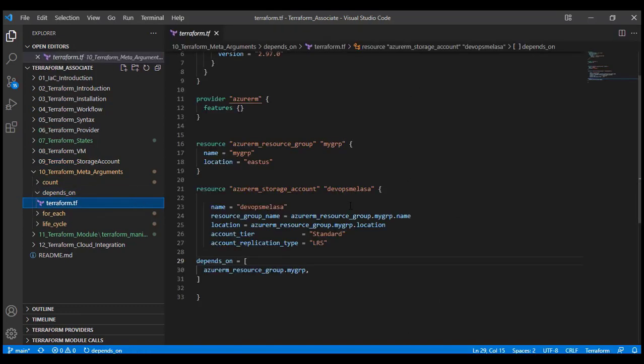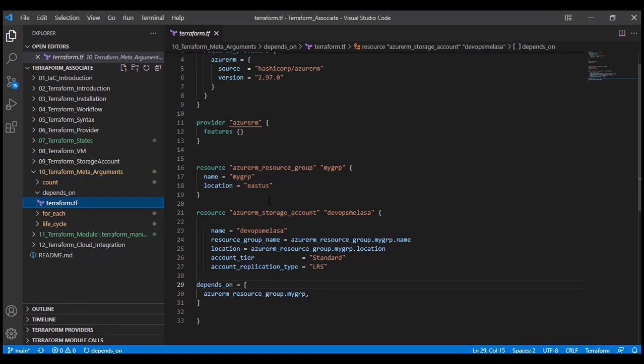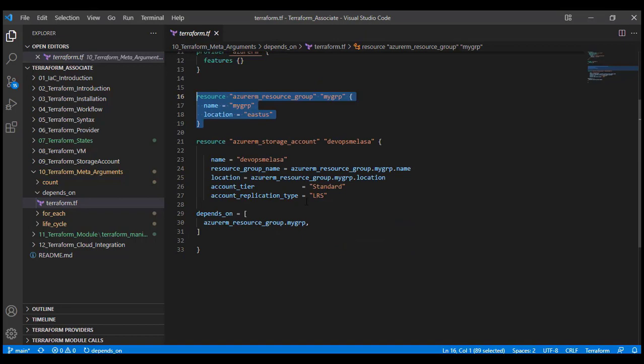Depends on, by the name itself, you come to know. If you have this meta argument inside your resource block, since the meta argument comes inside a resource block or a module block, it will change the behavior of that resource block. So what exactly am I doing over here? I'm creating a resource group. Then I'm creating a storage account over here. Now inside this storage account resource block, I have this depends_on.